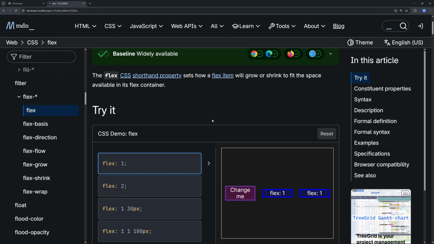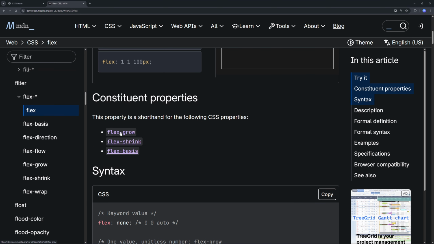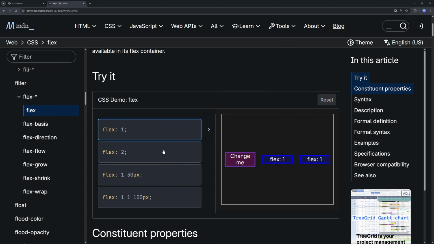What that means is that we can use all of these values together, like the flex grow, flex shrink, and the flex basis. As you can see inside of this demo, the flex CSS property can take one unitless value, something like 1 or 2. Then it can take two values as well, one unitless value and another length value. And then it can take three values as well, two unitless values and then one length value. We will see all of that in this video.